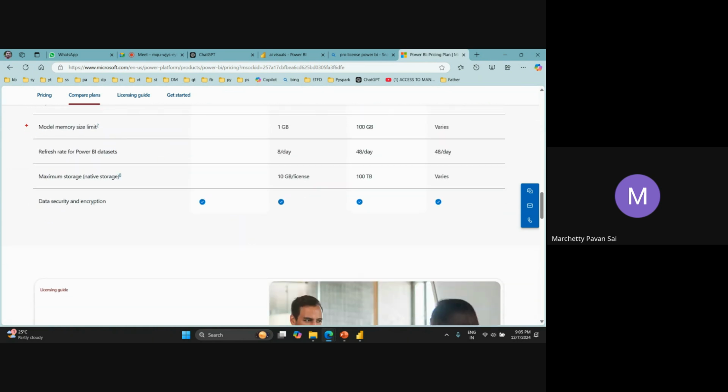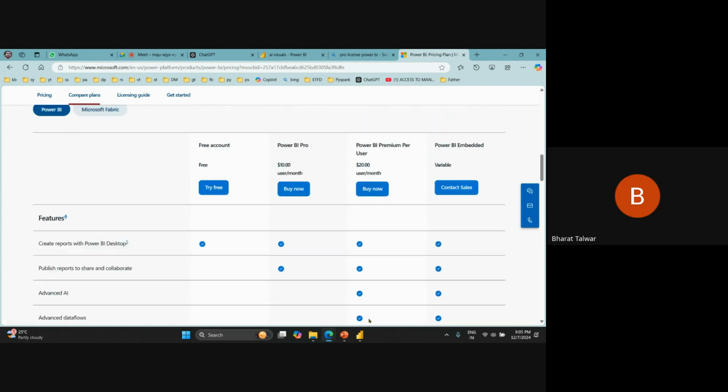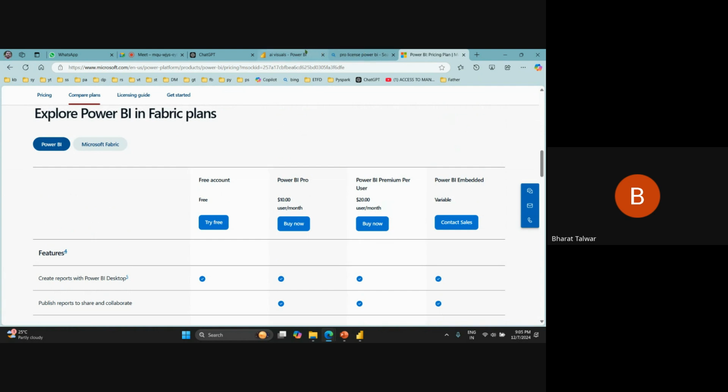These are some basic things where it differs, in multiple things: refresh rate, model memory size and storage. So you can have a Pro license. So that's what I was trying to... Okay, I got the answer for it. Thank you.